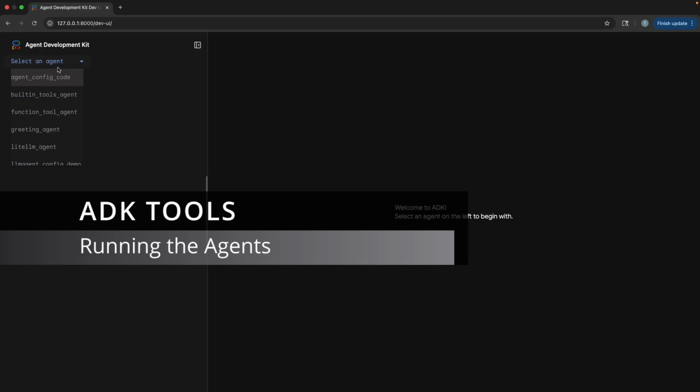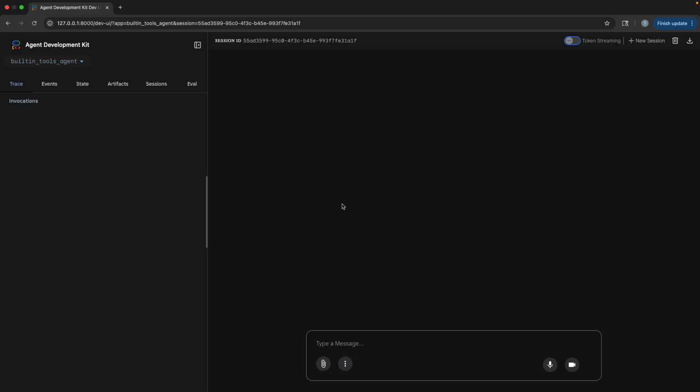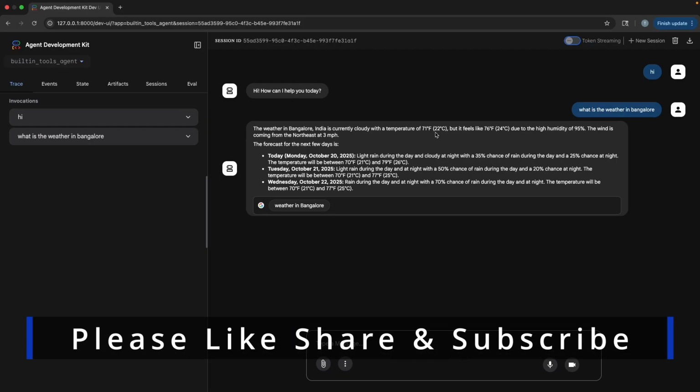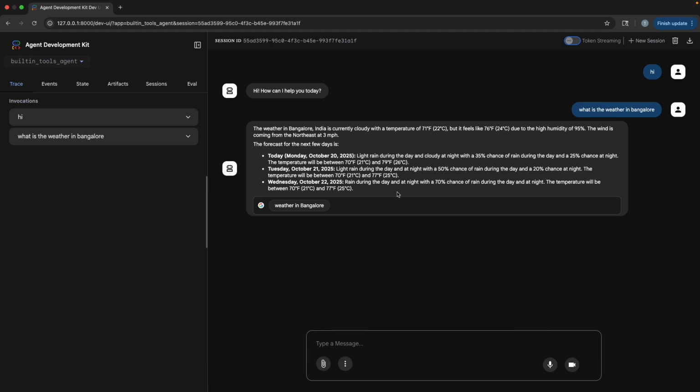First I will be selecting the built-in tool agent. If you remember, in the built-in tool agent we used the Google search capability. So let's say, hi, how can I help you today? What is the weather in Bangalore? So it is invoking the Google search engine and it is showing the current weather today. So you see here how we invoke built-in tool.